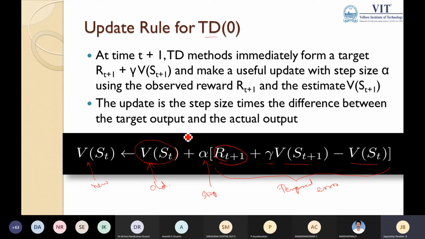Now you may be asking what is the difference with Monte Carlo. I'll try to write here. If you are using Monte Carlo, the update for the current state will be the old one plus alpha times the return G_t minus V of S_t. So this is the basic difference comparing Monte Carlo and temporal difference. This one looks one step ahead and makes an update, whereas G_t is talking about the complete return.